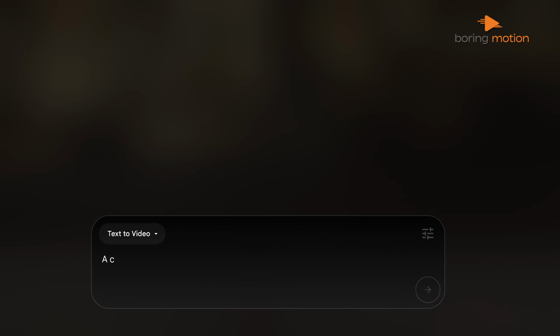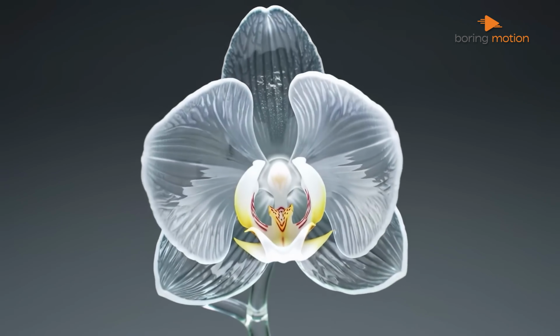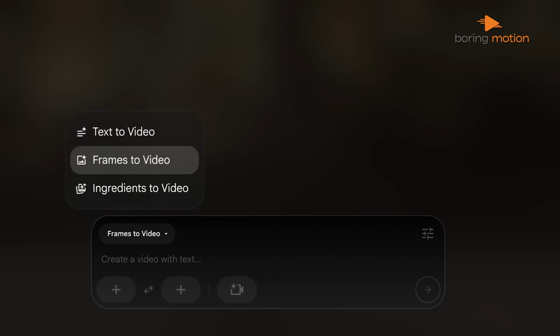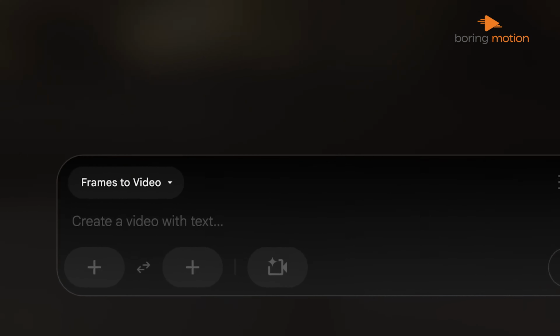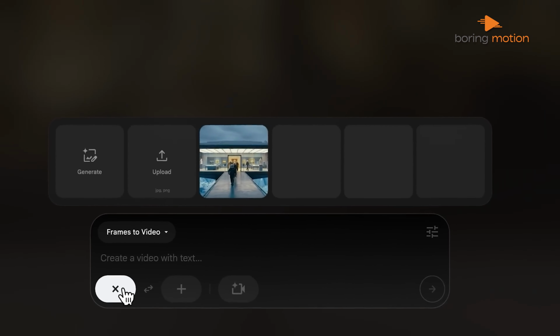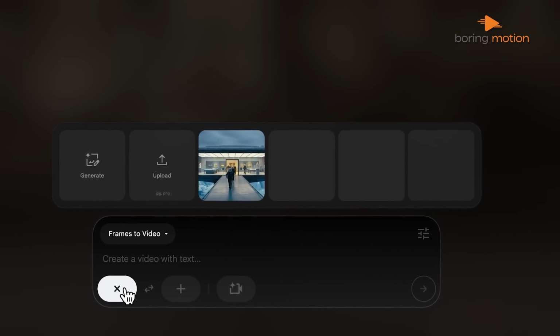It starts with text to video, which lets you write what you want, and it gives you a video back. But you're not locked in. There's a menu to change modes. For instance, switch to frames to video, and you'll notice little buttons below. These are called chips. They let you set the starting frame, the ending frame, or both.